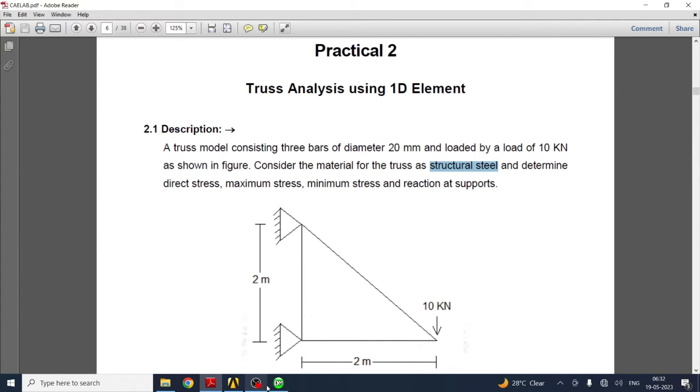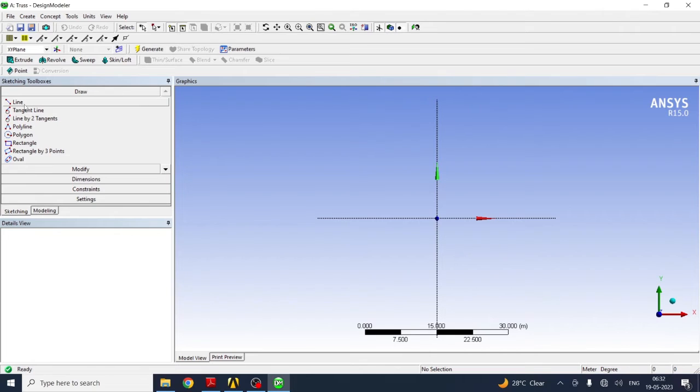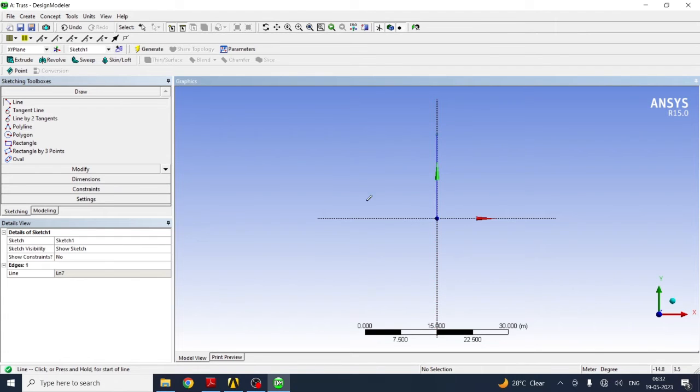Okay. For that, select the line from this draw, click on one point, again click on another point. Okay. Again I click on the origin, draw a horizontal line, and join both the points. Now see, I have done this directly, I have not given proper dimensions for that.